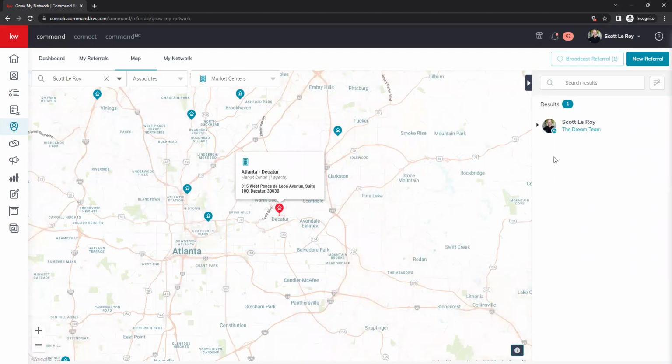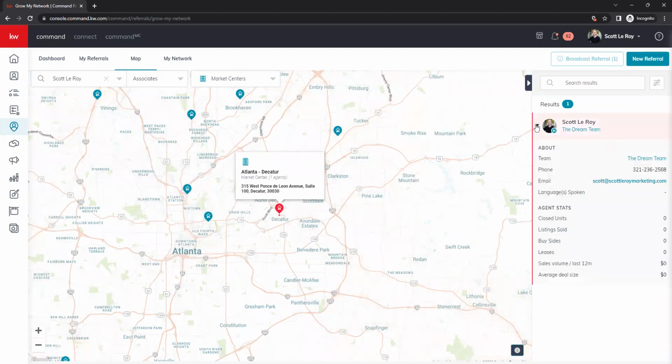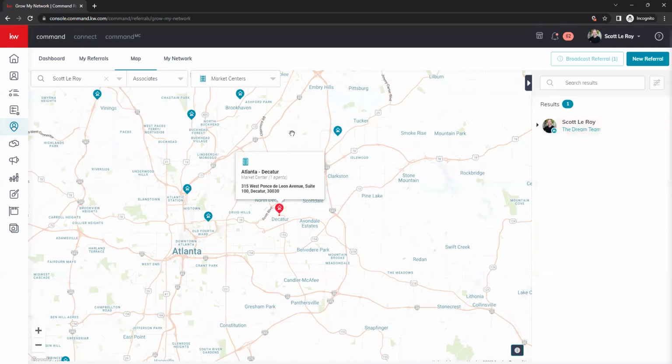On the right-hand side, you'll see that we popped up there. If we click this little drop down, that's going to give us a little snippet of our information there. That's going to be your easiest way to search if you're looking for a particular agent: market centers and associates, if you know the exact name you're looking for.